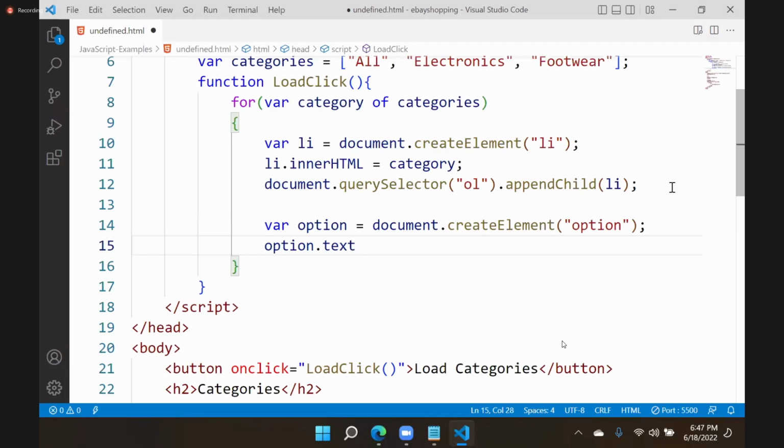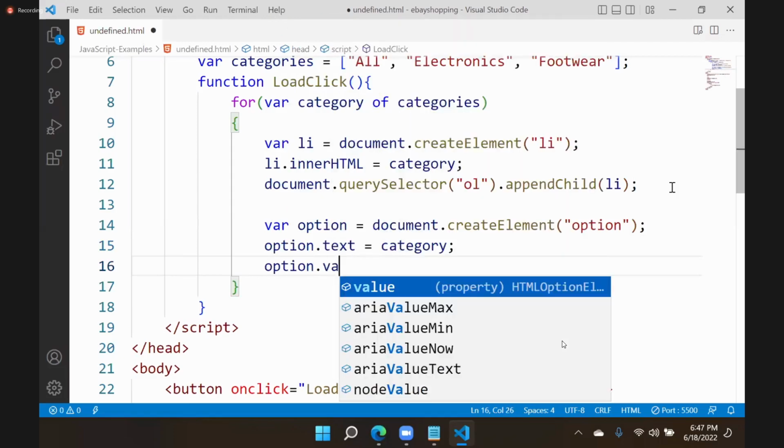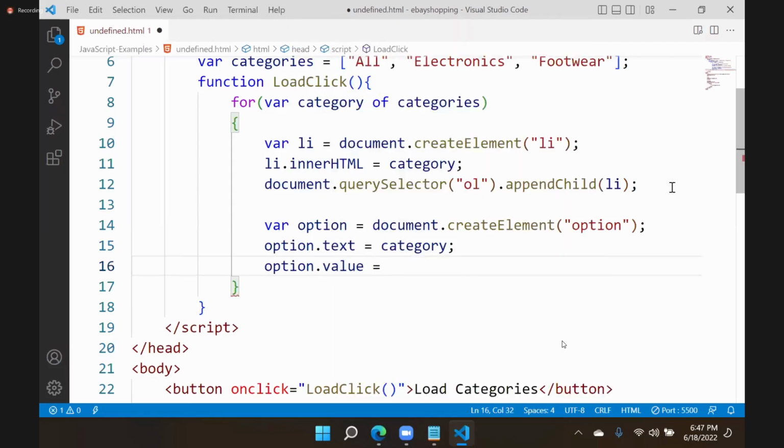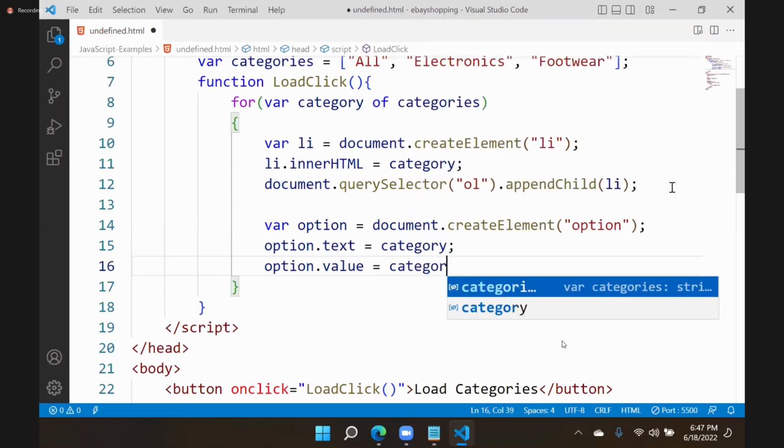For example, see here, I am using text is equal to category. Option dot value is equal to, well, depending on which element you are adding. If that element has text and value, you can add. If it does not have text and value, whatever property is used for showing, you have to use it, or you have to use inner text or inner HTML. Here value is also category.